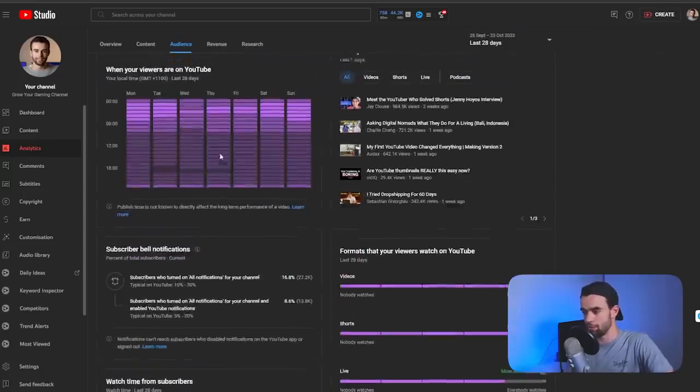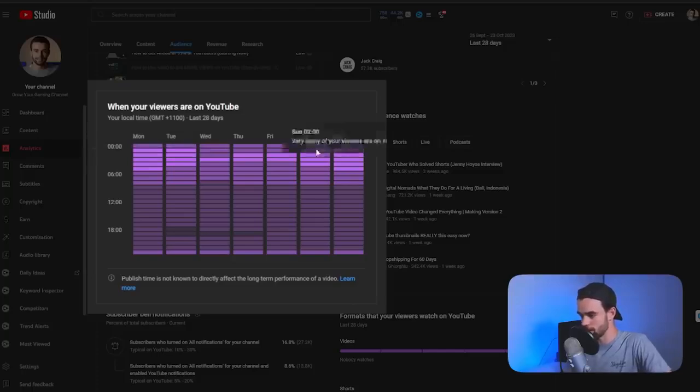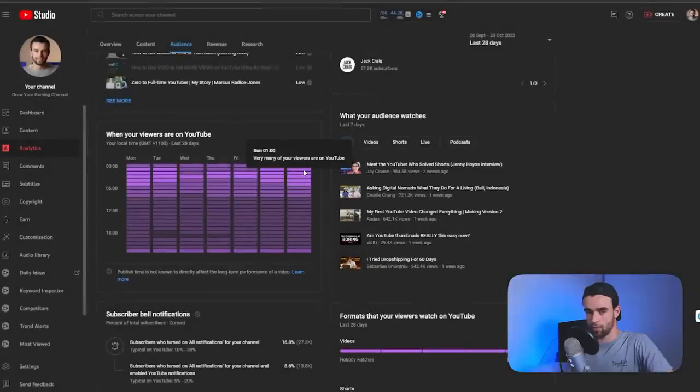But if you do, what you'll see when you scroll down is when your viewers are on YouTube, it's going to show you this little pretty graph. What you're going to do is look for the brightest, pinkiest, most sexiest rectangles and which day has the highest congregation of them. So for me, it looks like it is Sunday and Monday. And if I hover over this beginning one, what I can see is that Sunday at 1 a.m., very many of my viewers are on YouTube. So when I schedule my videos or shorts, I'm going to want to schedule them at this time or a little bit before this time, just so I can take as much of an advantage as possible of all of my viewers being online that period of time.